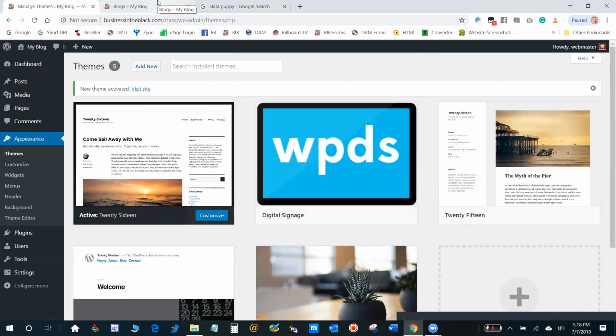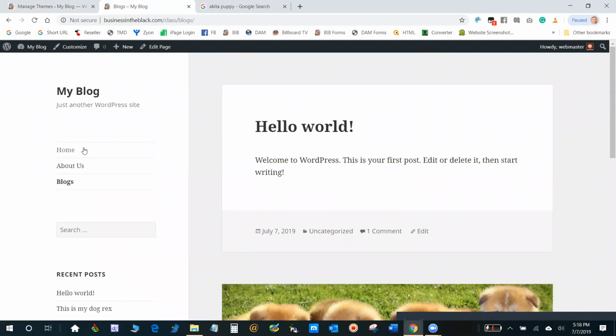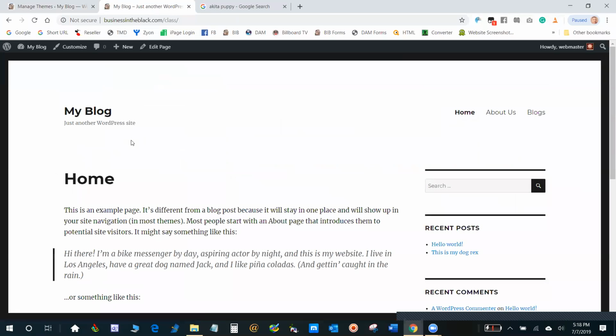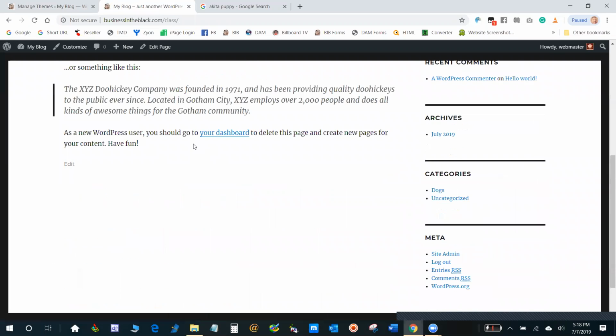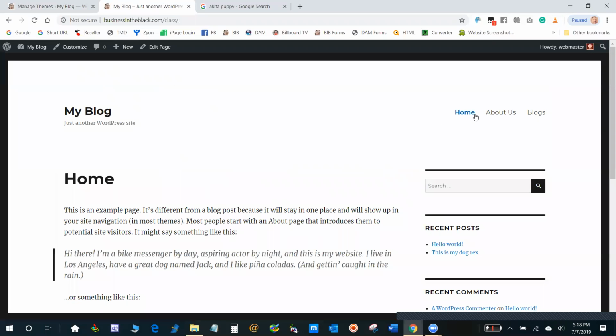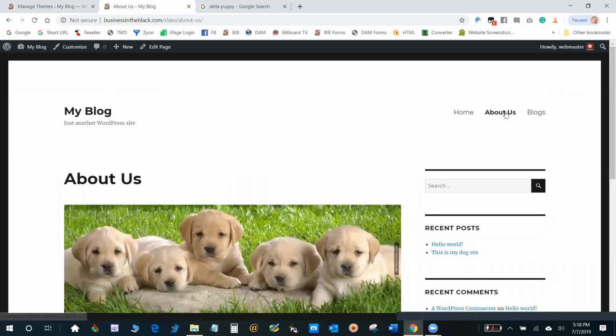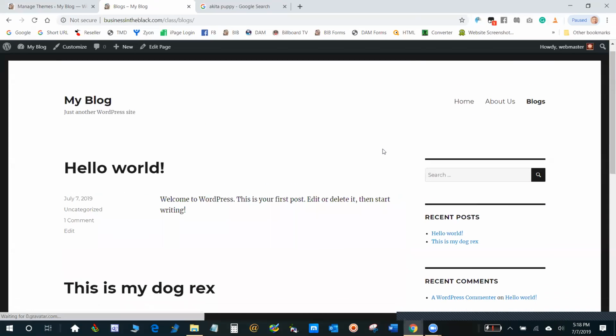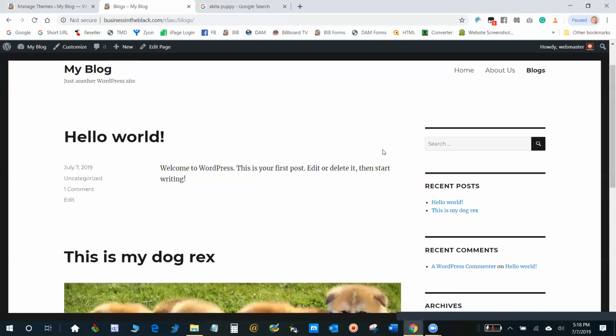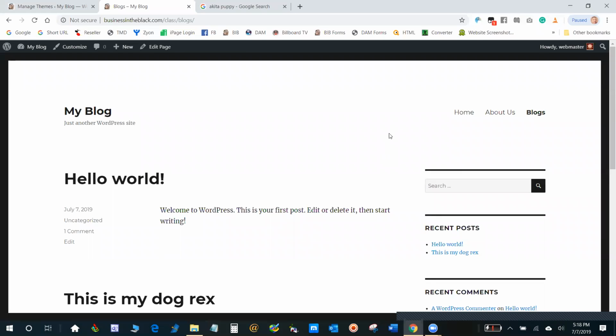Sometimes the theme doesn't know where the menu is, so we'll see what it looks like. Hit home. And notice, look, it's a different theme. Same page, same tabs. There's the page that we created. There's our blogs. Same difference. Notice that these are mobile friendly.